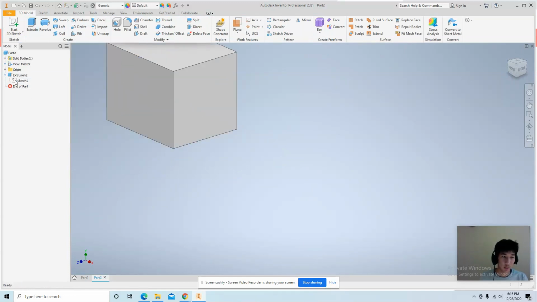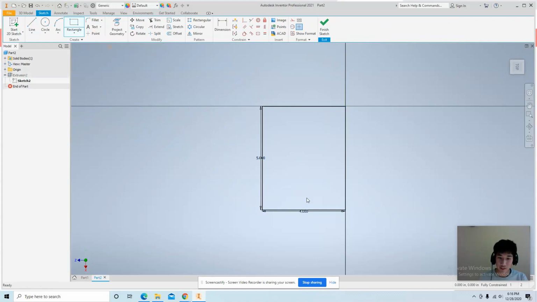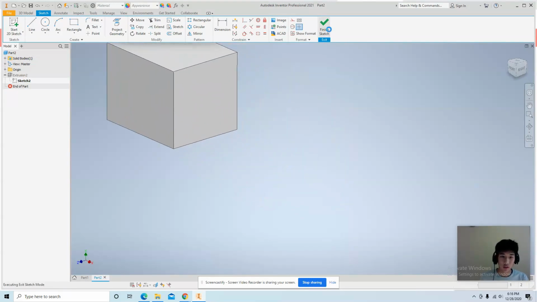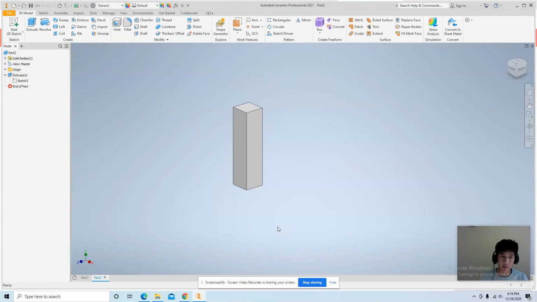And as I was saying, if I wanted to make any changes, I can just go back to the sketch, and let's say I wanted to make this 1 by 1 now. I can do that, hit Finish, and the code or whatever is embedded inside will automatically make that 1 by 1 by 4 tall.